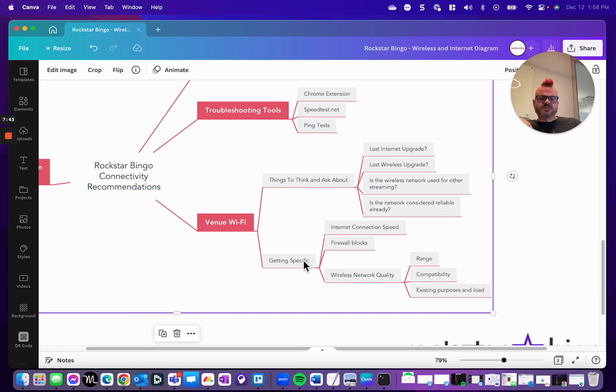So getting a little more specific, internet connection speed is something you want to test for. Firewall blocks. Some places may actually block certain things at the firewall. What if they're blocking access to Spotify? What if they're blocking access to YouTube? What if they're blocking access to Google Cloud? These are things that you're going to want to discover before game time. Probably fairly rare overall, but something definitely worthy to consider.